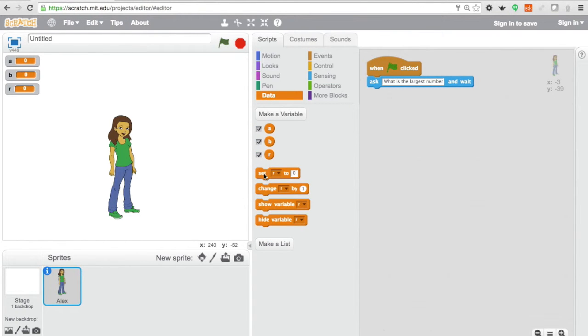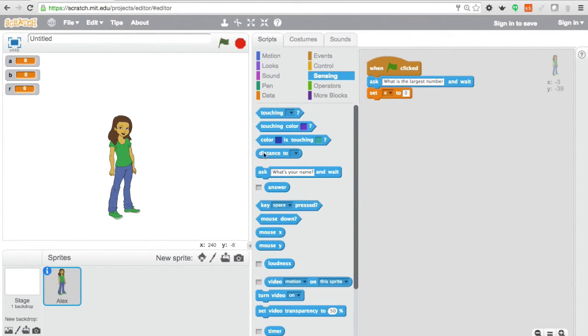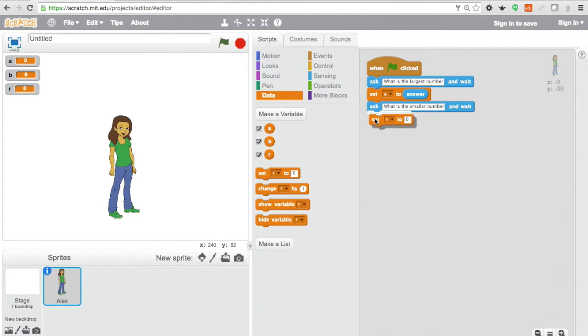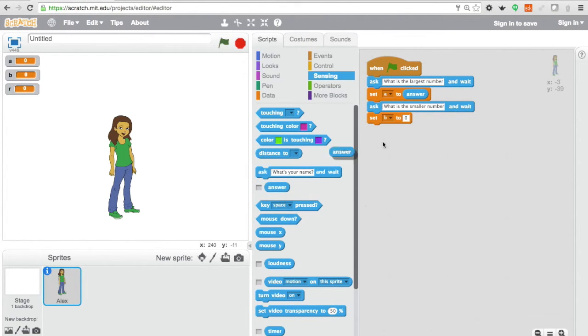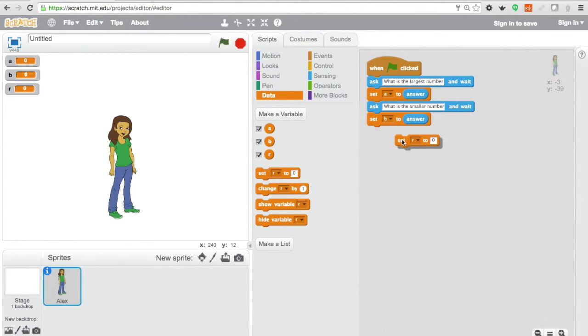And then we can set R. Oh, actually we want A, don't we? Set A to whatever the answer is. And then we'll ask the next question. What is the smaller number? Once again, we'll be able to set one of the variables. We're going to set B to whatever the answer is. And the first time through, we're also going to set R.